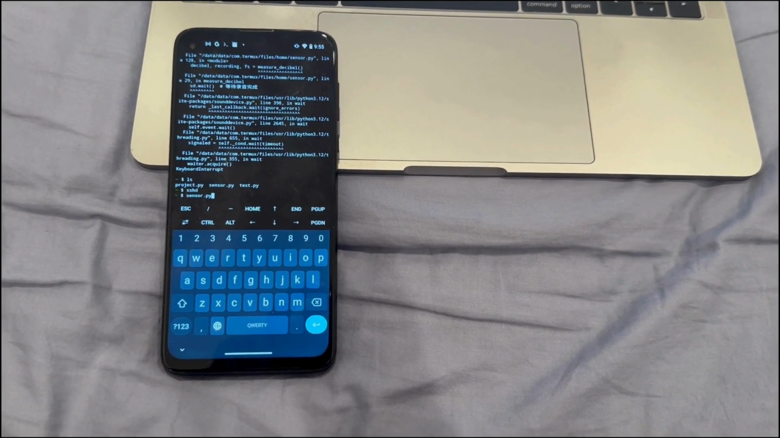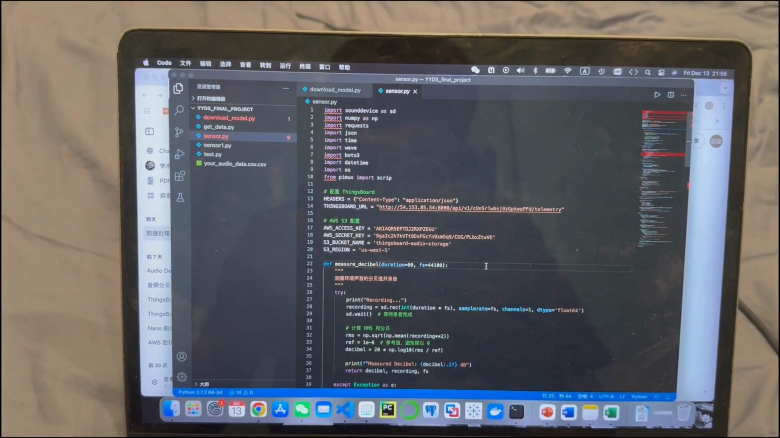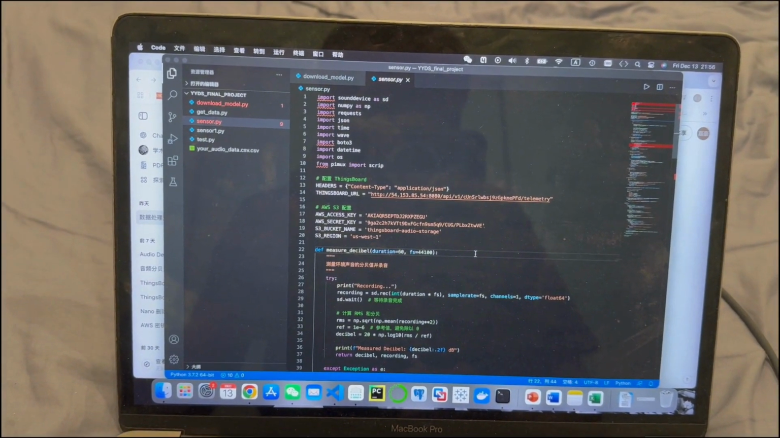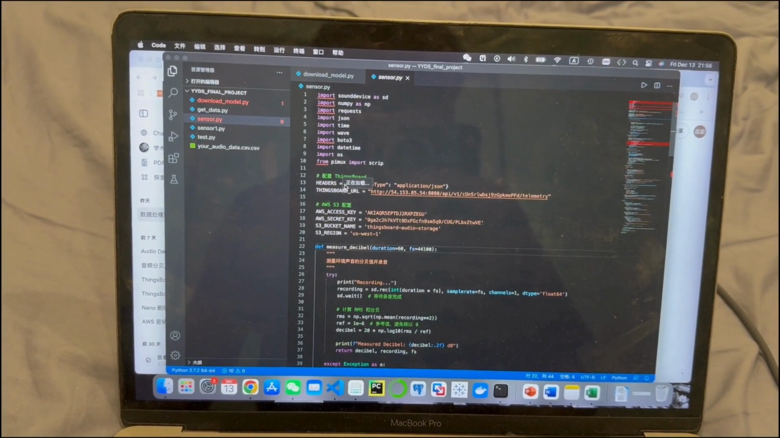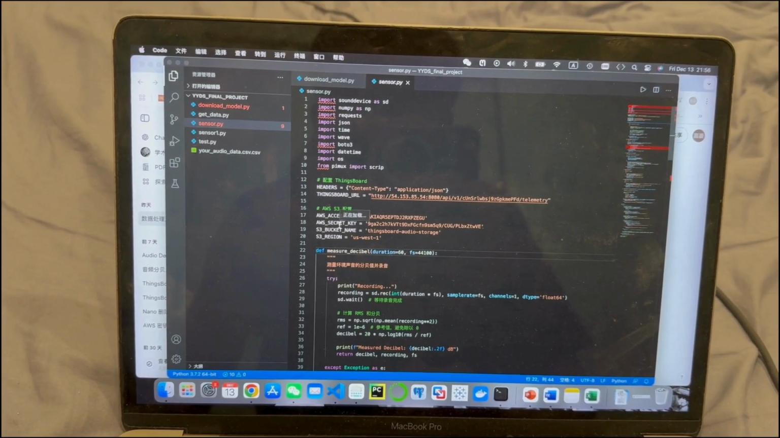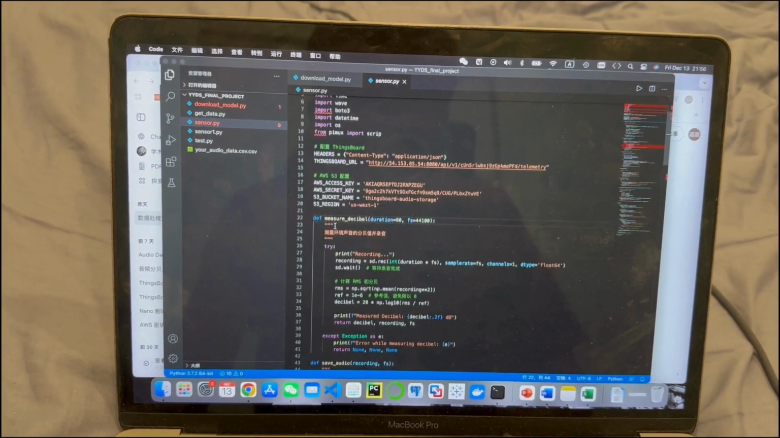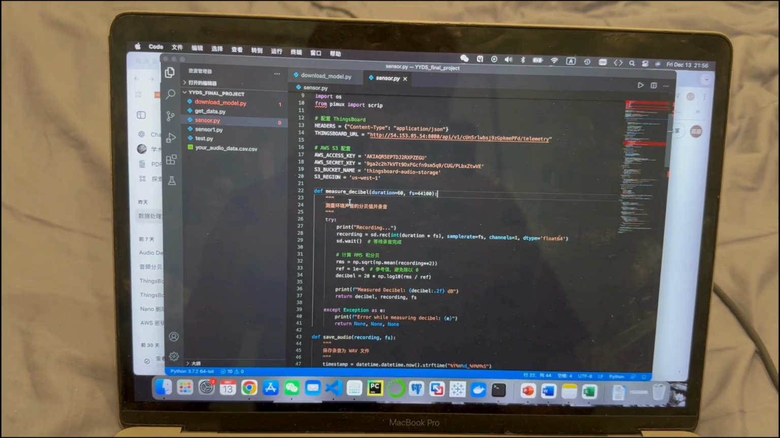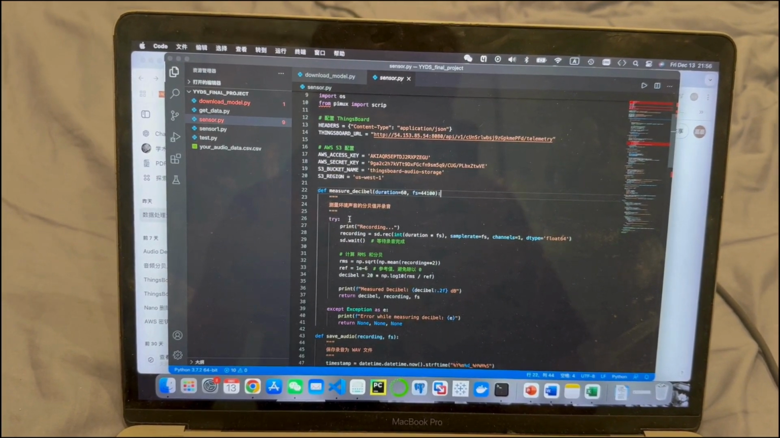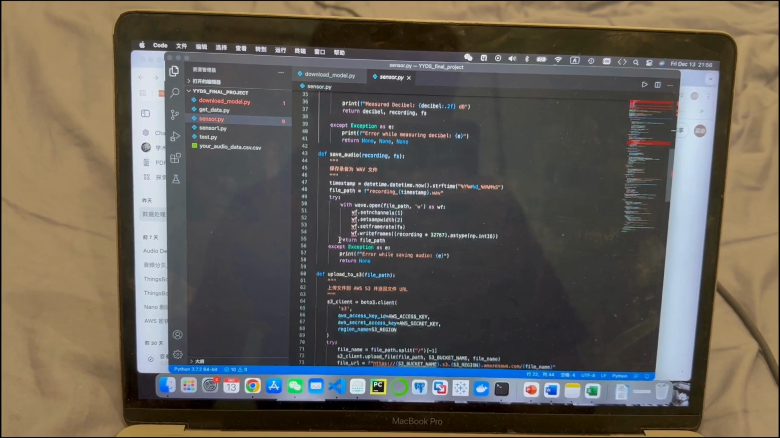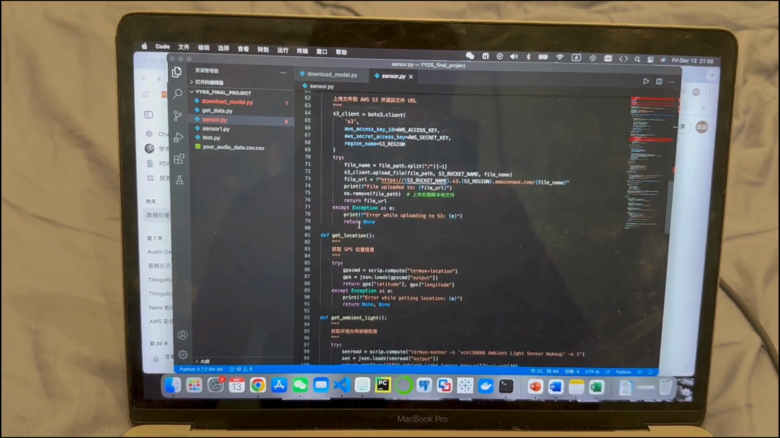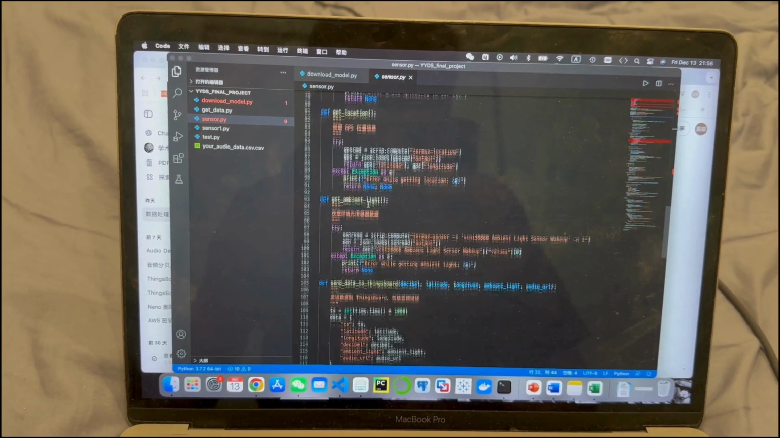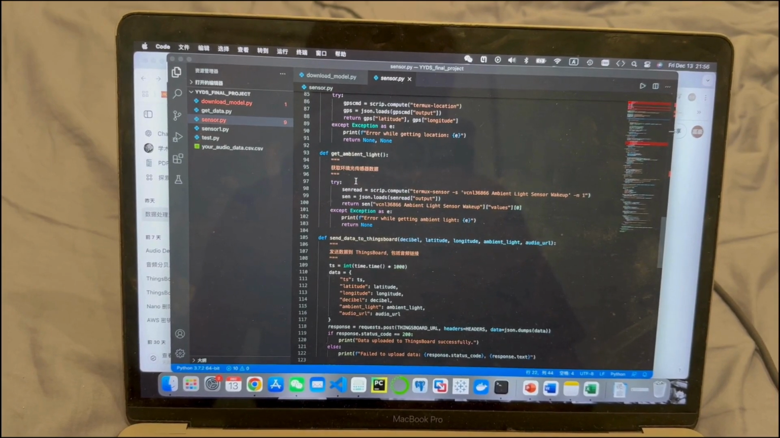And now let's play some construction noise. You can see the noise decibel is over 100, so it will upload the audio to S3 and upload the data to ThingSpeak.